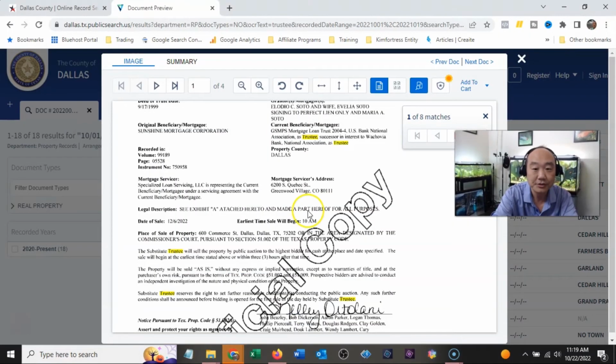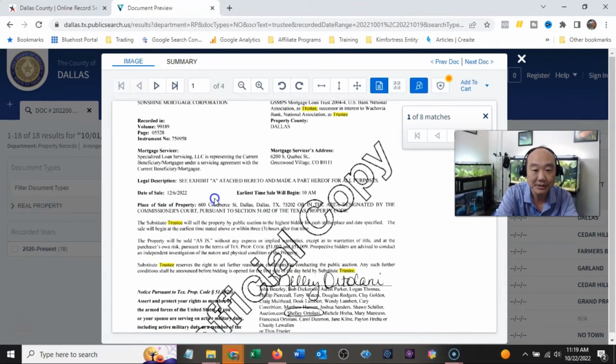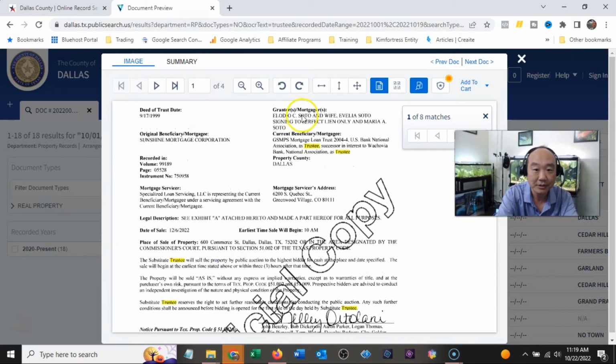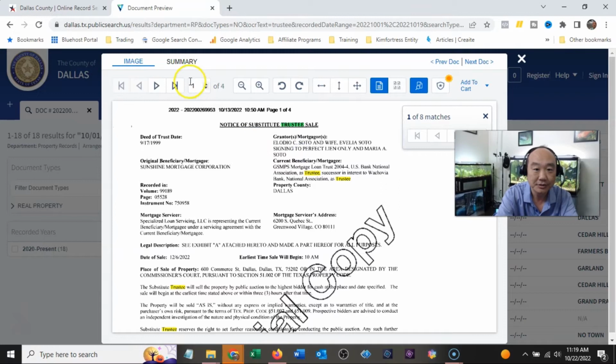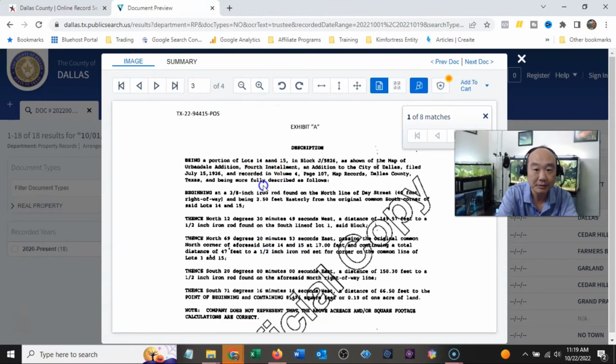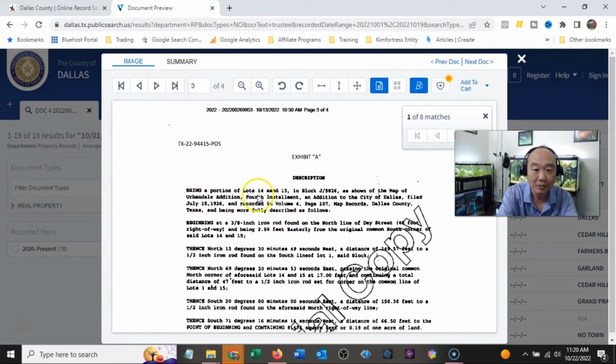Sorry. Okay, so you see this guy. He's going to go to sale. Where's the sale? It's going to be at 600 Commerce Street in Dallas, Texas, on the courthouse steps, right? And they actually still do it on the courthouse steps. Sold as is, it'll tell you. Okay, so this person here, let's see here. So there's another page, right? So that's not it. So you want to see Exhibit A. Okay, so being a portion of Lot 14 and 15, block this, fourth installment, City of Dallas, and I'll show you how. So that's that one.